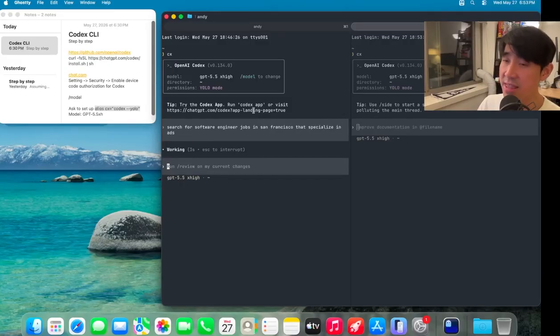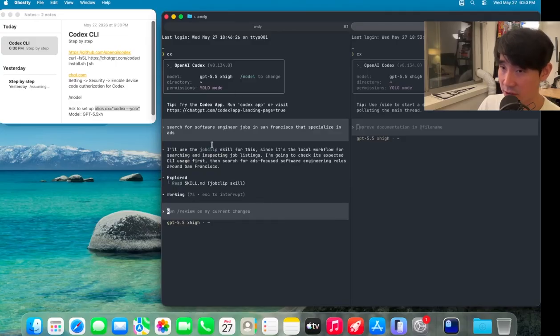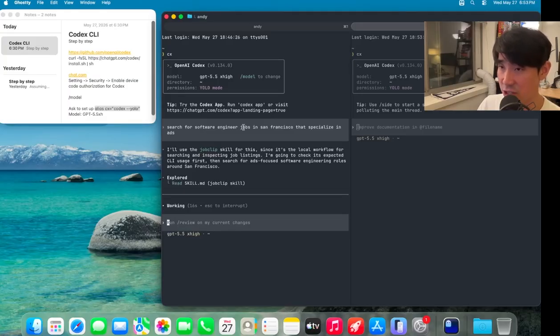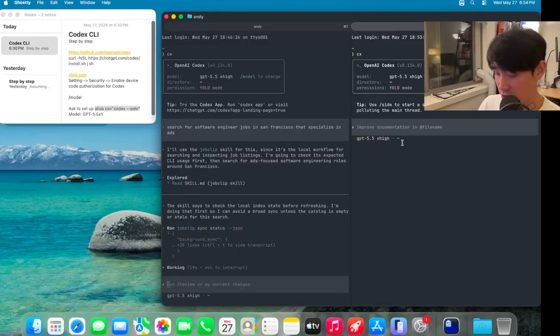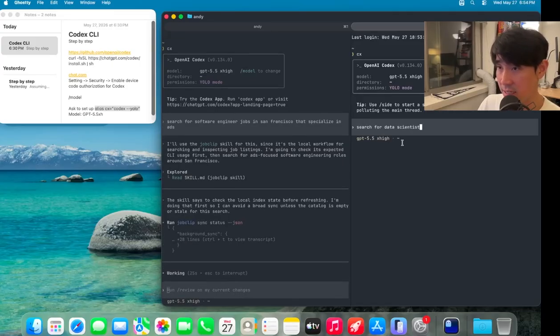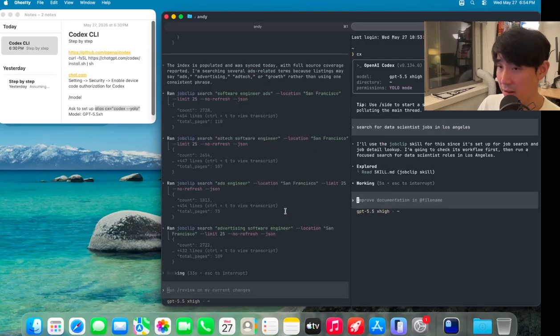And then in the same way that I had it set up previously with Claude Code, the skill will automatically detect that you're looking for a job, and it'll use that tool to find that job. So then I'll have another parallel search here, search for data scientist jobs in Los Angeles. And then I can basically parallelize my search and then find that.